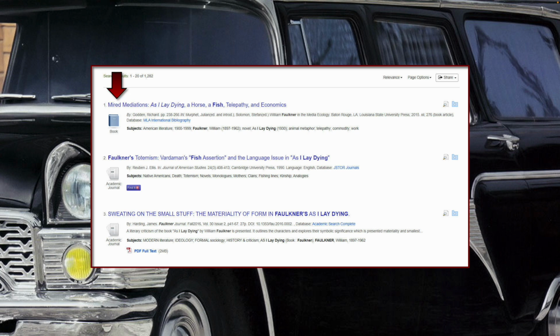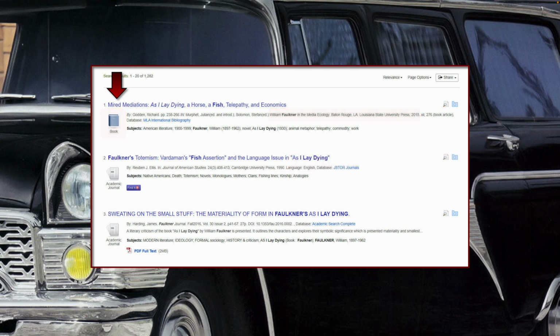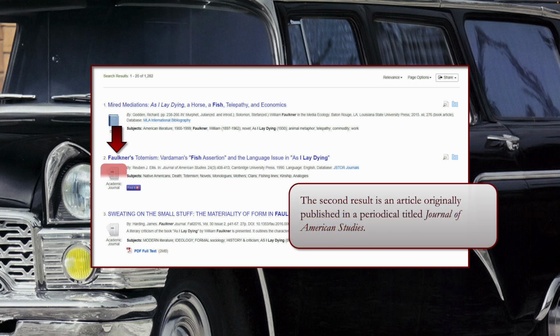And this first result is an article that was originally published in a book. It tells me in the database record that it was published in an anthology of articles about Faulkner titled Faulkner in the Media Ecology. It was published in 2015. The second item on the list is from an academic journal, a periodical titled The Journal of American Studies. And this article appeared in 1990. And that date, that year, is going to be important for reasons that I will explain later.